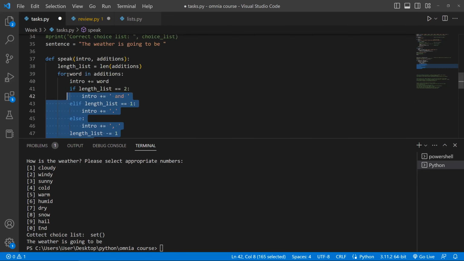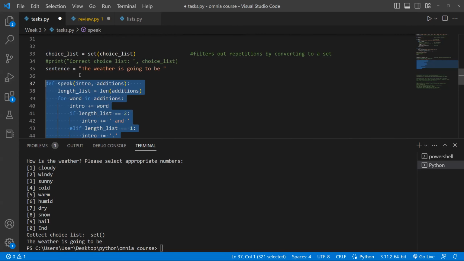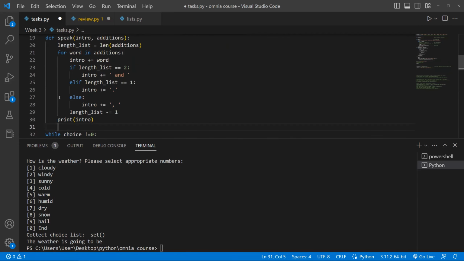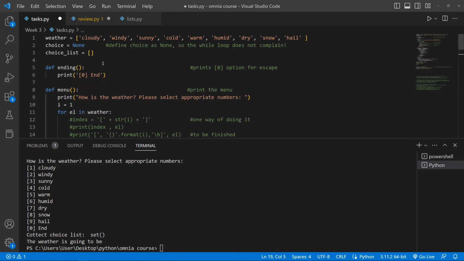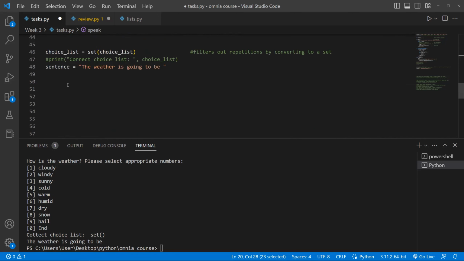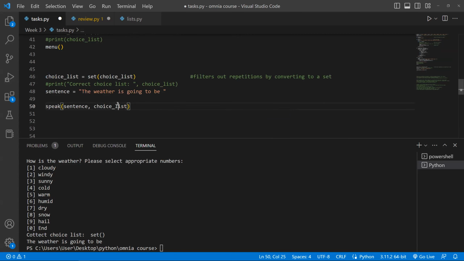The good thing to do is take all these functions and take them up to the top, like have this place for all this type of definitions. And now we want to use this pick option. So we need to put this intro, which is the sentence, and additions, like the bonus words we are going to add. And these words are going to come from the choice list. Okay, and let's see if it's still going to work.